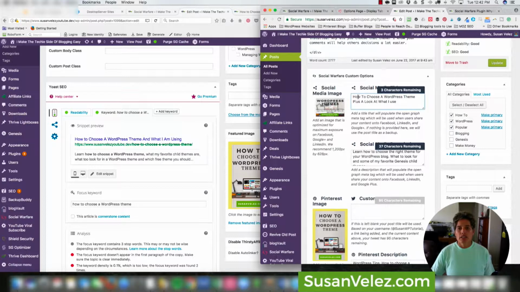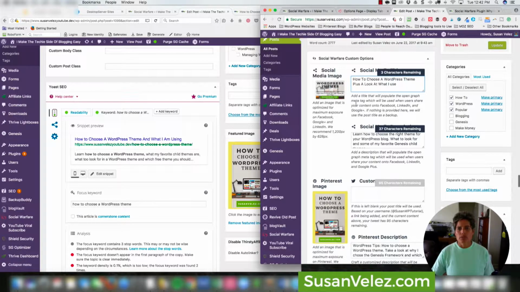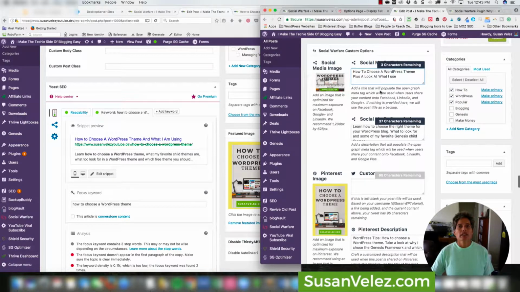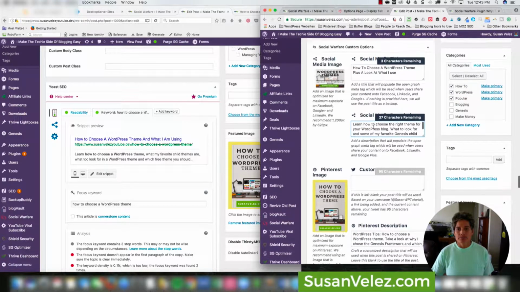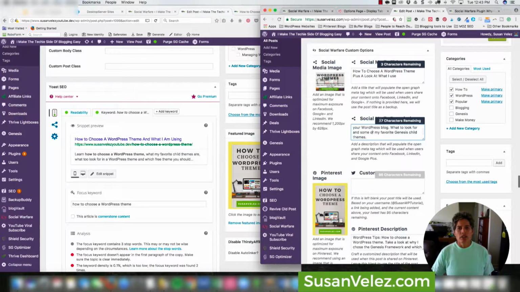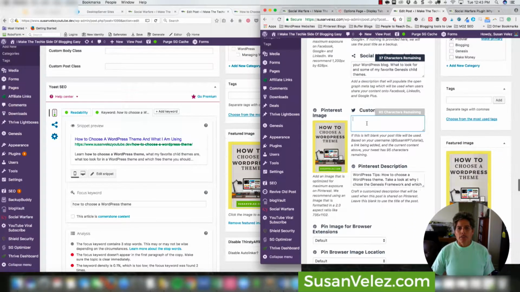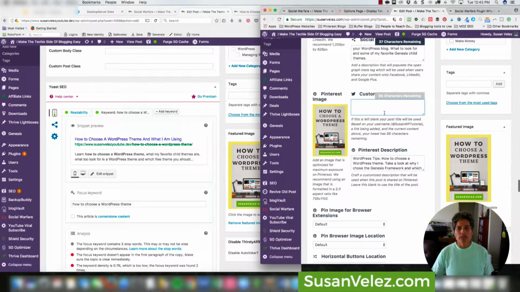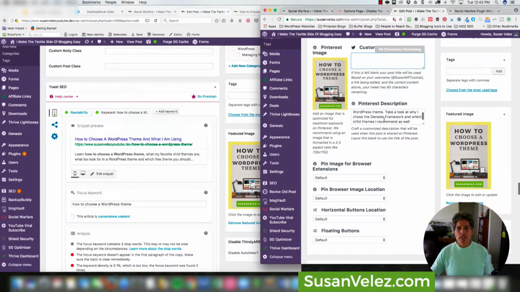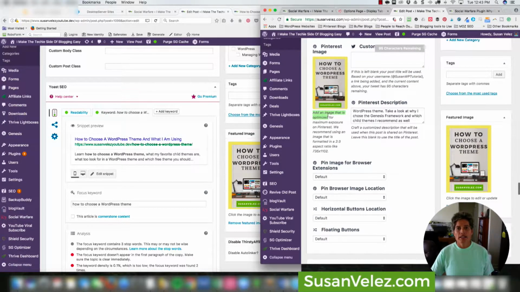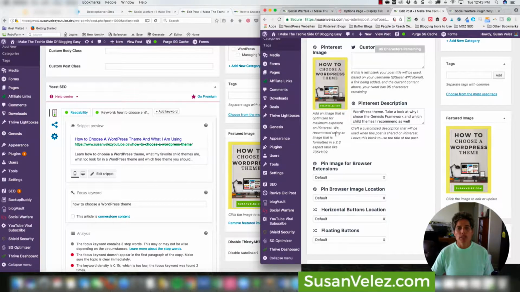And then you'll notice that it allows you to add a social network title and then your description as well. It says add a title that will populate the Open Graph meta tag. So you can use this box to fill in your title, and it even gives you the word count and how many characters remaining. And then down here, I've added a description, and it'll also let you know the characters remaining. And then right here, the custom tweet, you'll notice that you can actually enter a custom tweet. And then of course the Pinterest description, and then right here it tells you add an image that is optimized for maximum exposure on Pinterest.